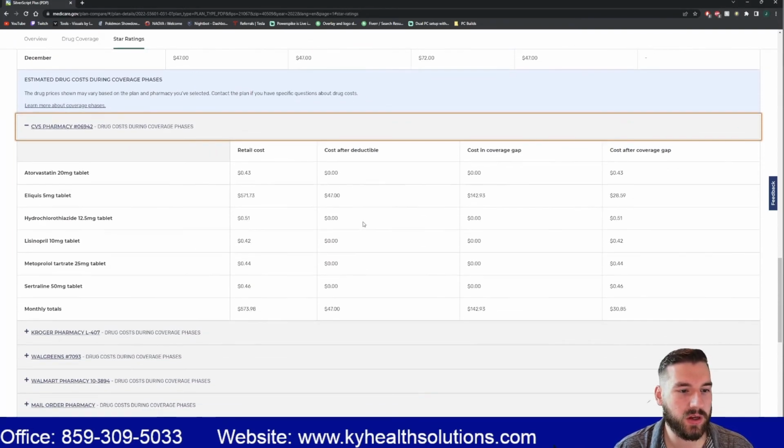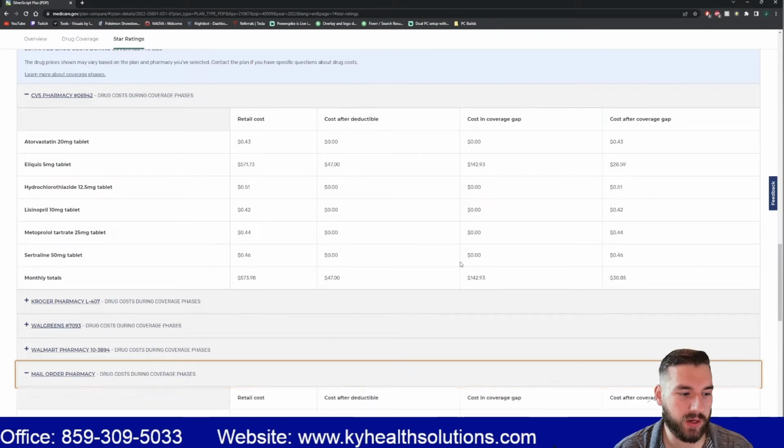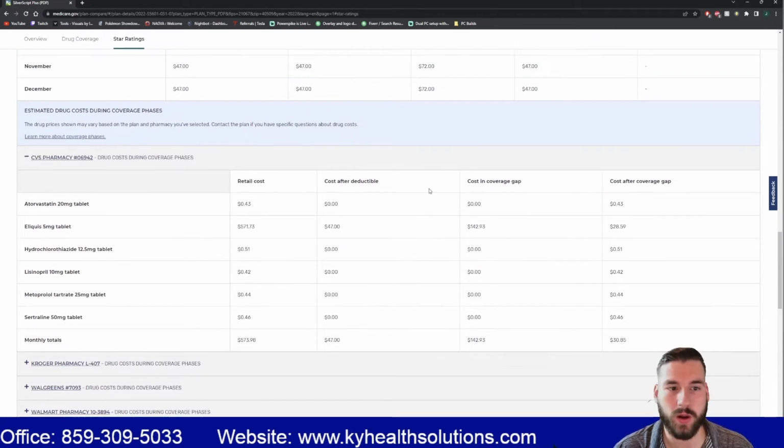So if we take a look at the CVS pharmacy, and I'm going to go ahead and expand the mail order down here because we'll talk about both of these. So at a preferred pharmacy, it's going to show you the estimated retail cost, and it adds that up. And this is the number that Medicare looks at when they're calculating whether or not you're going to enter that coverage gap. And then here, they're going to show you what your copays are after you've met the deductible.